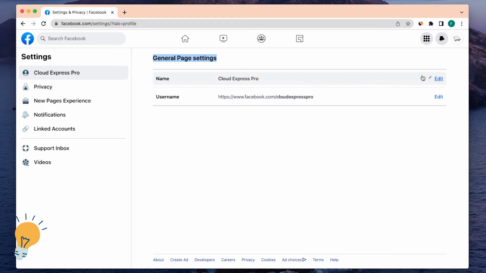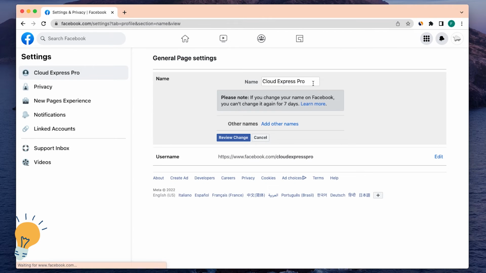We just need to click on Edit, and here we can go ahead, change it, and click on Review Change. Now this is a note that they have, so you cannot change it for the next 7 days.